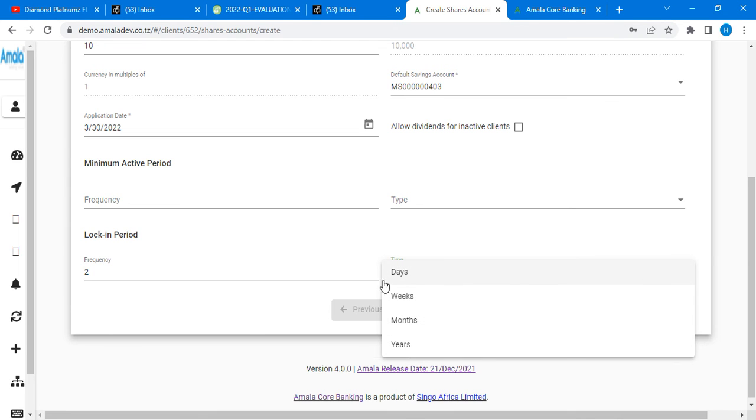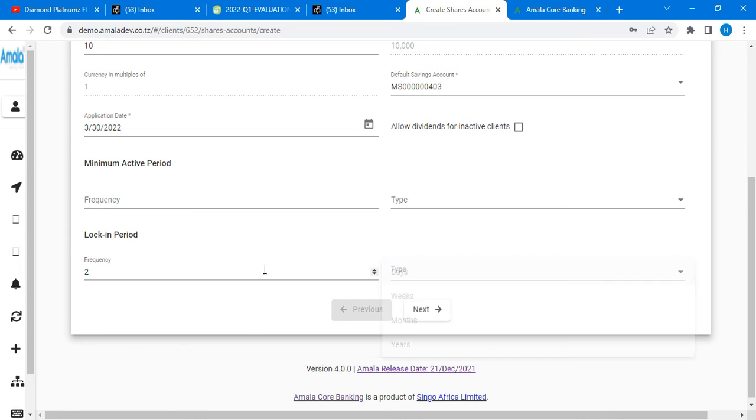So even if you put 2 days or 2 weeks, this means that the client will not be allowed to redeem his share until 2 weeks have passed. This means that you lock his share account until a specific time has passed. So it's not mandatory, you can just leave it. Then after there, you're going to go to the next step.